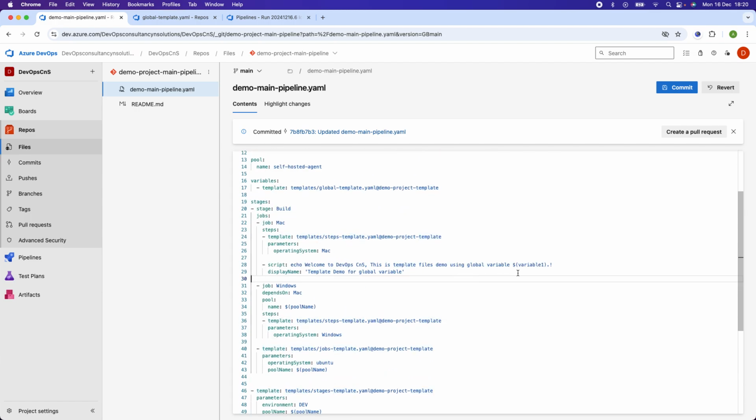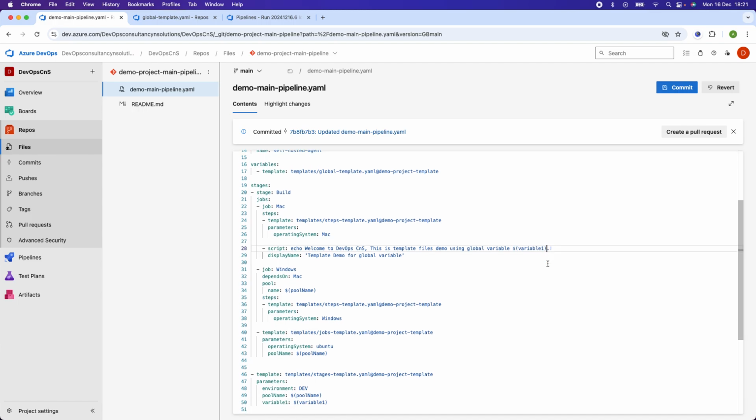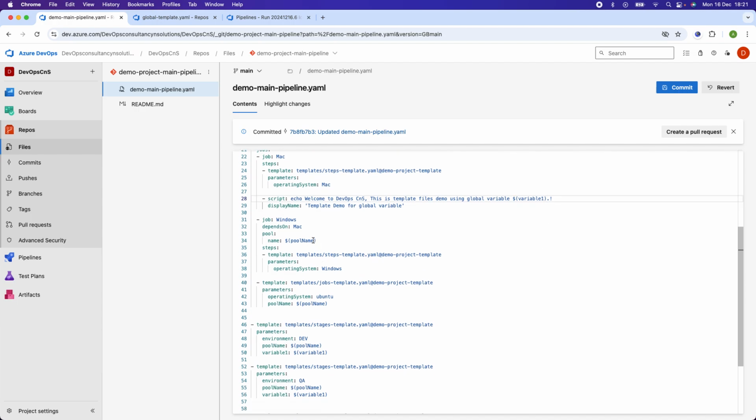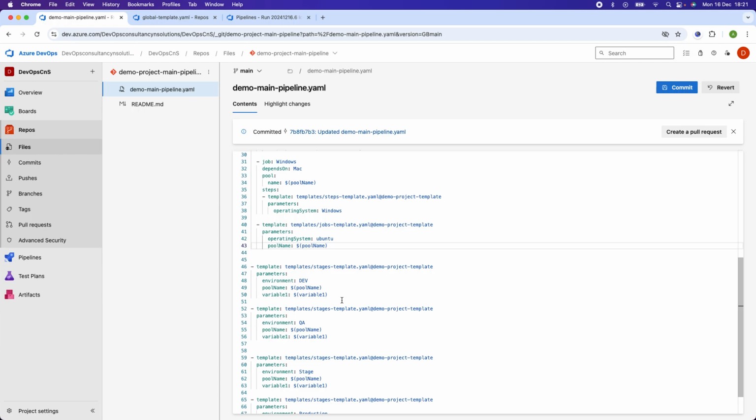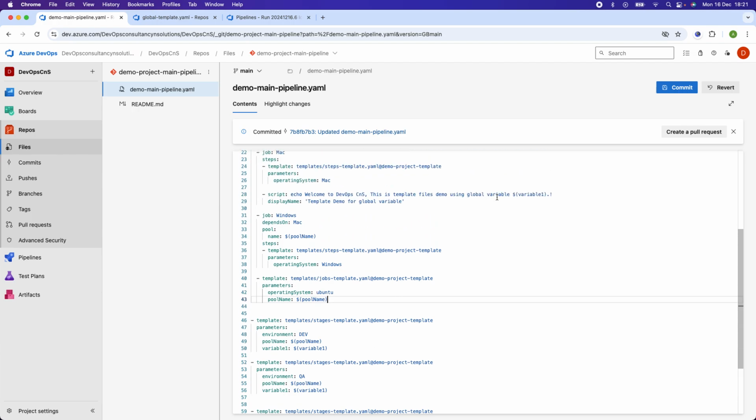So first I use the variable under dollar variable one here into the script or into the steps section. I am using those variables into the jobs and also passing that variable to the different steps here. So into the template, jobs template, I'm passing it here as a pool name. And similarly for the stages also, I am passing those two variables to understand how the variables will work into the stages. So here is the example for the steps. This is the example for the job, and this is the example for the stages. So how to use the variable.